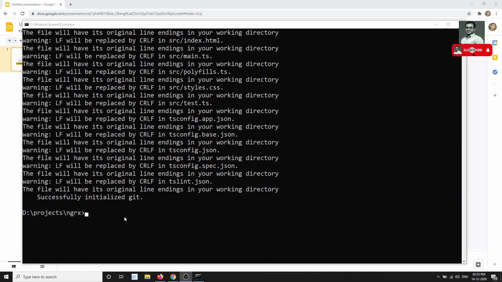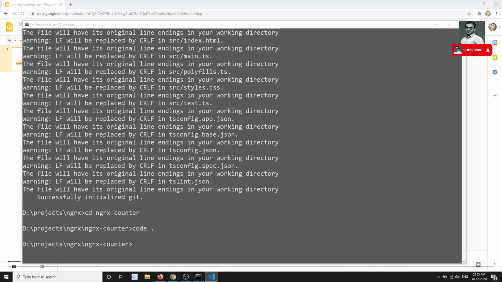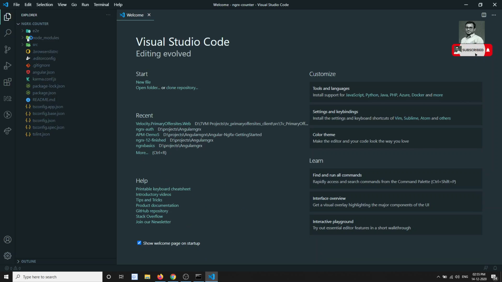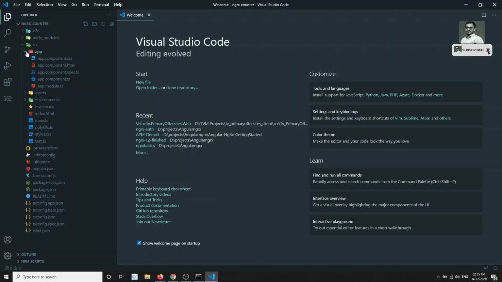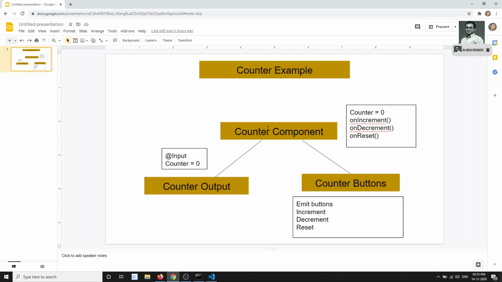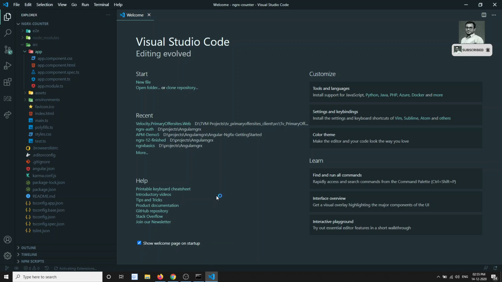Now let's open this in Visual Studio Code. Go to the ngrx-counter folder and open it in Visual Studio. After it opens, you can see the project, and in the src folder the app is there. Now let's create the components: counter component, counter output, and counter buttons.